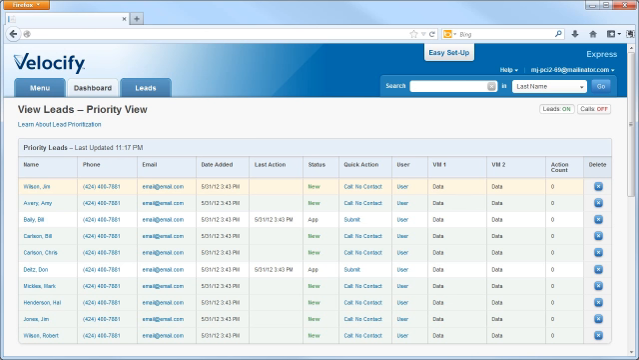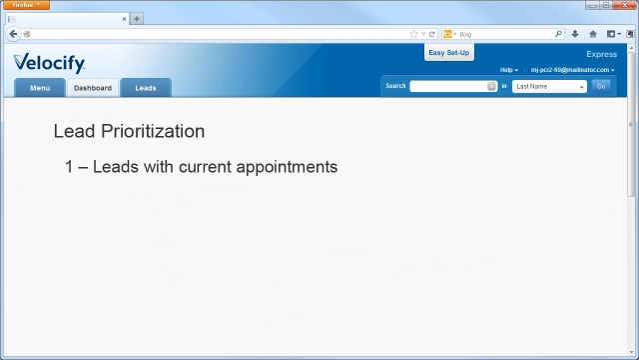The reason for this is that in the Priority view, leads appear in the order of how immediately they need attention. The specific rules that govern lead prioritization may vary by industry, but the general approach of determining the priority of leads on this page are as follows. On the top of the list are leads with current appointments. Any such lead is probably the one that is most important that you speak to.